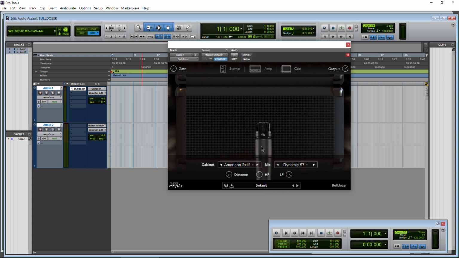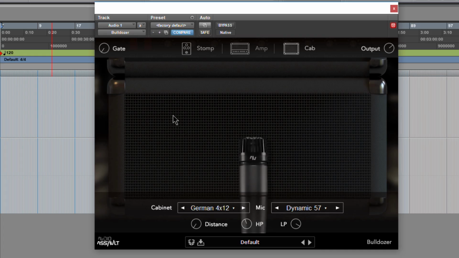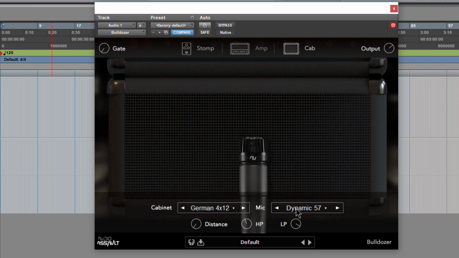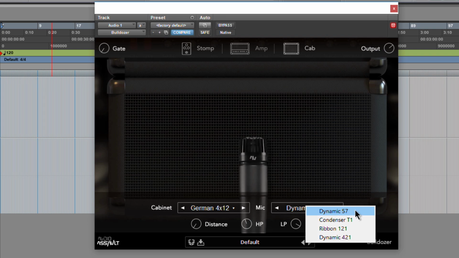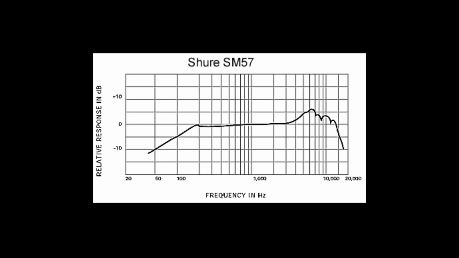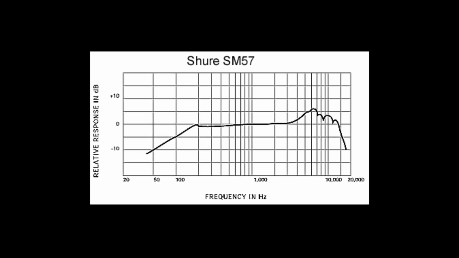We can choose those. The graphics don't change, but you can see that right there. You can also double click on your grill to hide that. Double click again to bring it back. We have several microphones. Dynamic 57, which is a classic microphone for miking guitar. It just has a really good frequency response for capturing guitar.